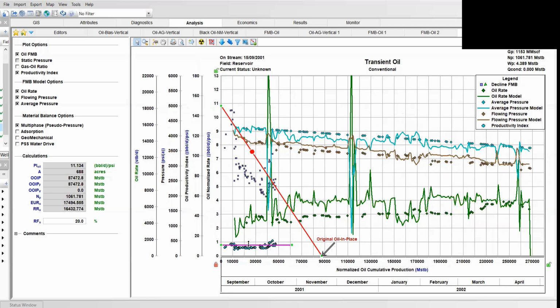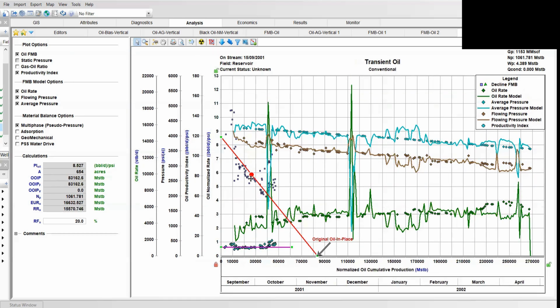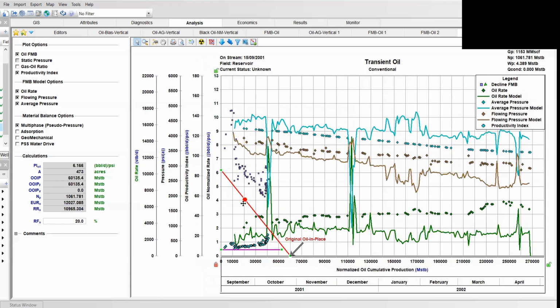Of course, they are all connected. The productivity index, the oil flowing material balance, the oil rate, the flowing pressure, the average pressure, all of them are connected. So if you change any analysis, it will also influence the others.